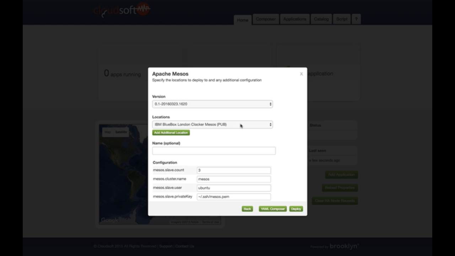Supply values for the following fields, leaving the rest as default. Set the locations to your added location, for example, IBM Blue Box, San Jose Clock, or Mesos. Give the Apache Mesos cluster a name. We chose Blue Box Apache Mesos Cluster San Jose. And point your Mesos slave private key at the location of your location's private key.